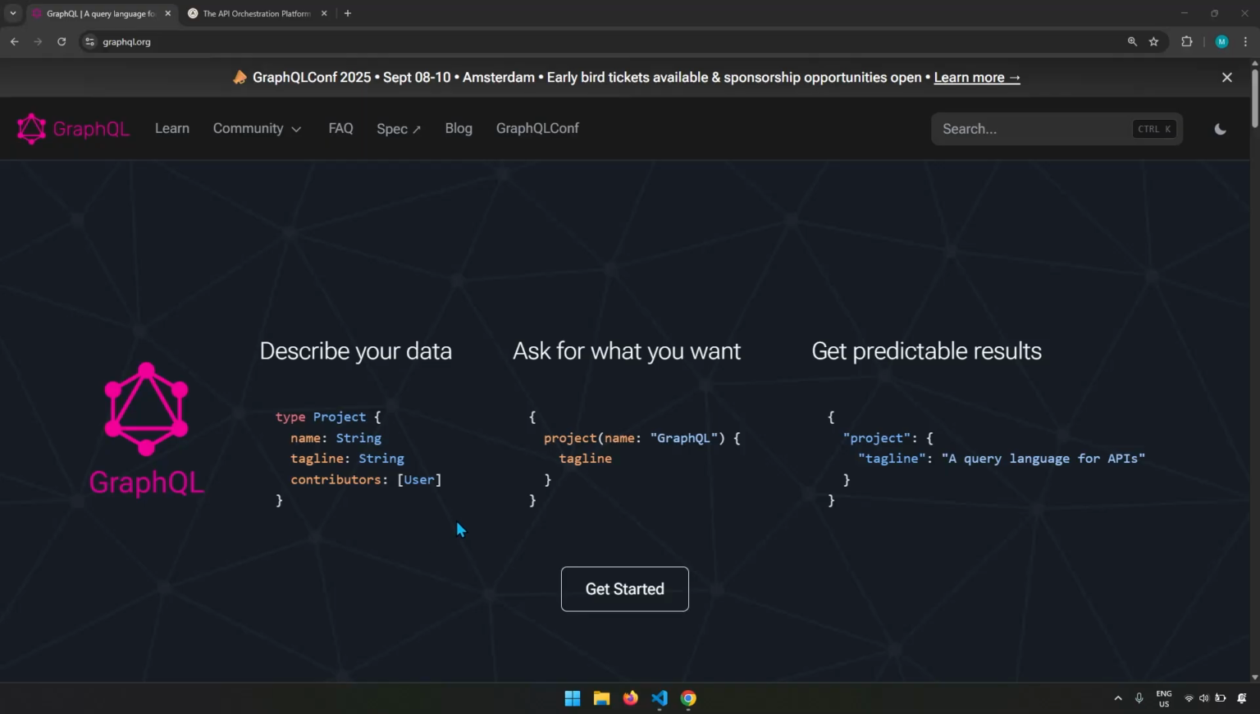Now, let's move forward. So this is how my data is going to look, right? But I just want to select the tagline from my data. So the project name is GraphQL, and I ignore the name. I don't need it. I ignore the contributors, and I specify exactly what I want, and that's the tagline. And the data that I get from this API call is going to be exactly that. It's going to be a tagline.